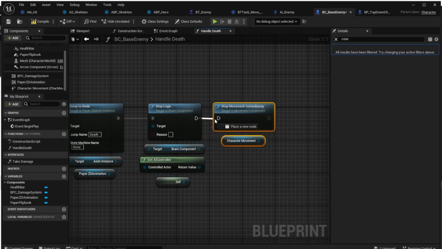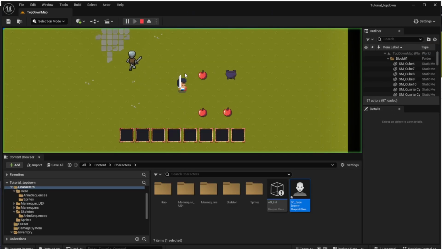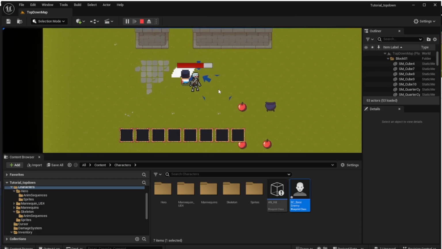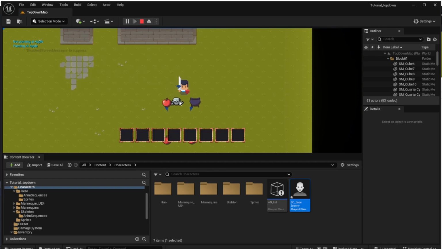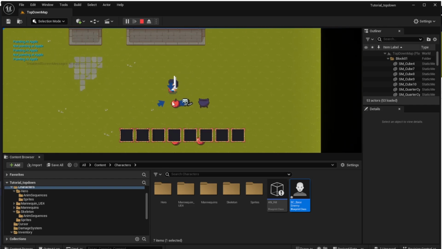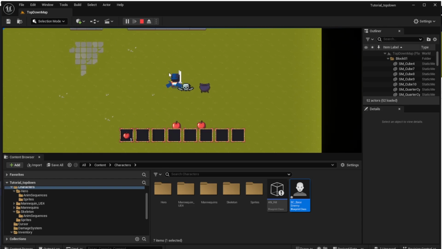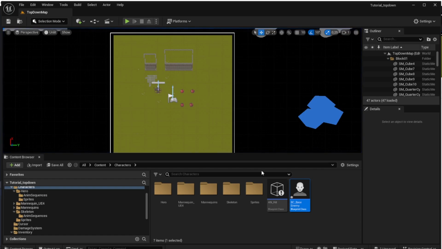We can now try running the game to verify that the code works correctly. So let's run it and let's try to kill the skeleton. And after this fight, we can see that the skeleton is not moving anymore when dead. However, the issue is that we cannot step onto the skeleton. We therefore have to change the code to make it non-blocking.